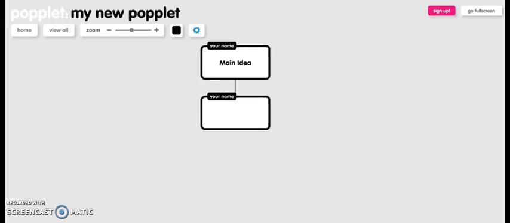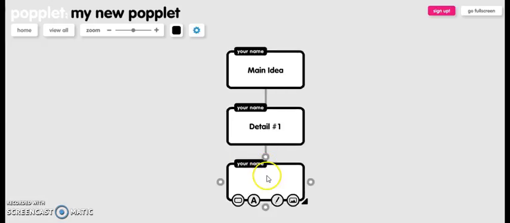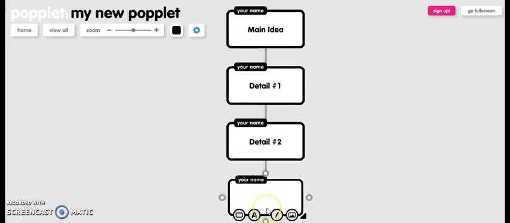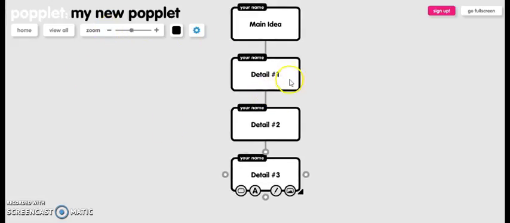Students could also use Popplet for organizing their writing. They can start with a Popplet with their main idea and then add their main details. So detail number 1, and then detail number 2, and detail number 3. And after they add their main details, they can add Popplets for supporting details.